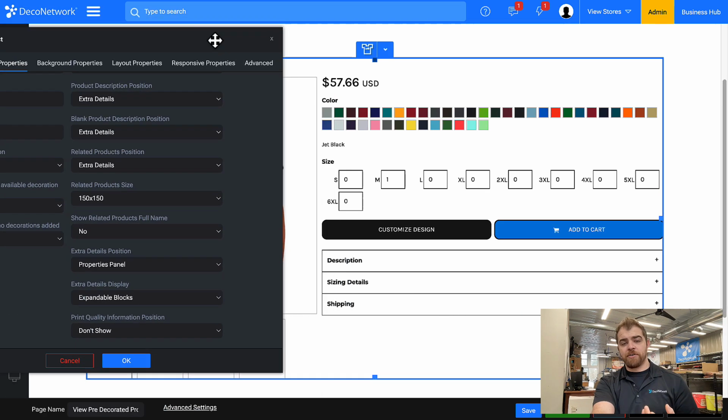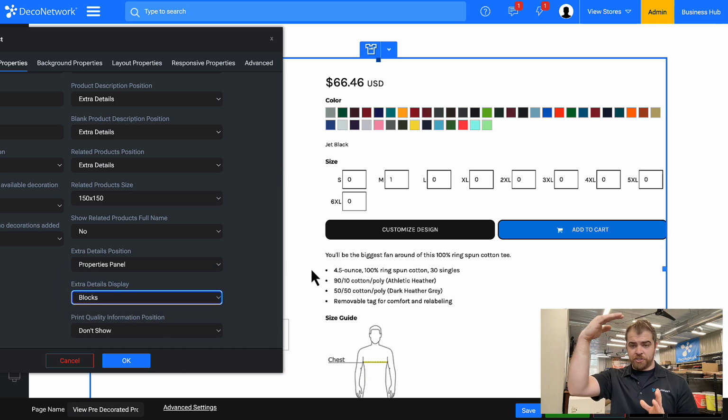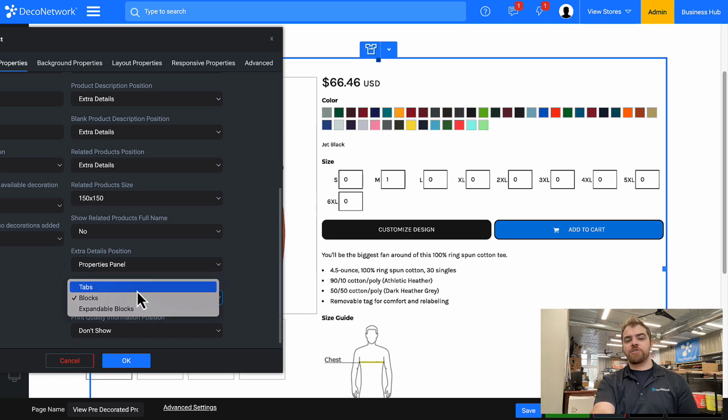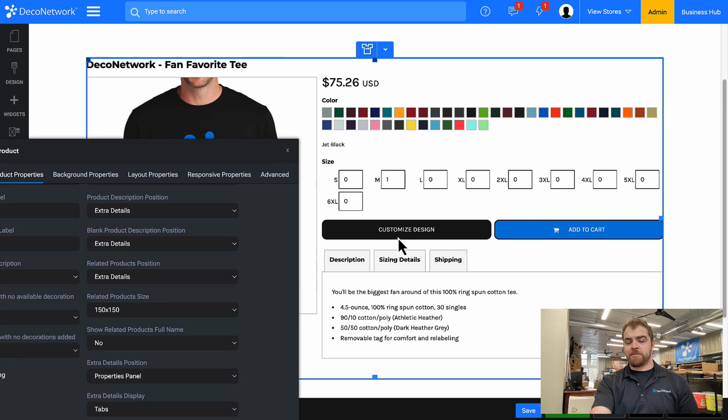So the extra details at the moment are being displayed in blocks. You can also display them as blocks, which is just going to be continuous, or you can choose to display them as tabs right here. Now, right now you see we have the ability to add to cart and customize the design. The Customize Design button will only be shown if the pre-decorated product was configured to allow customization. That allows the customer to click on Customize Design and then launch the design tool to further customize it.